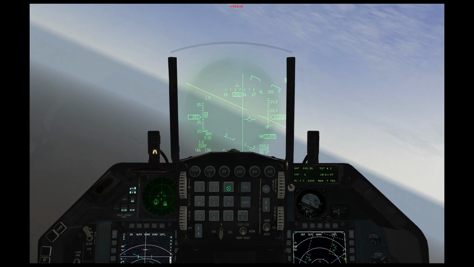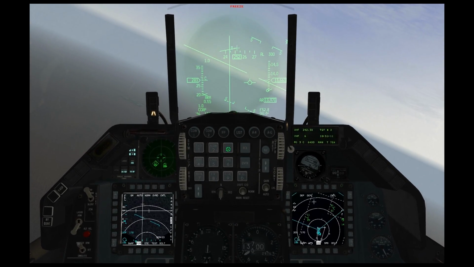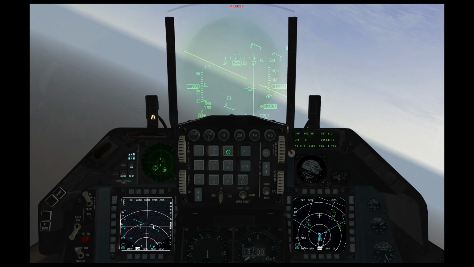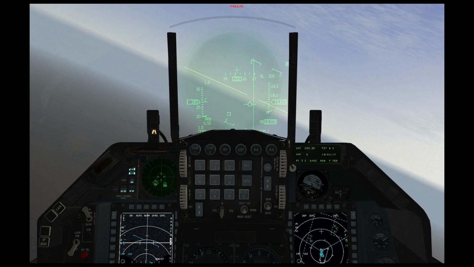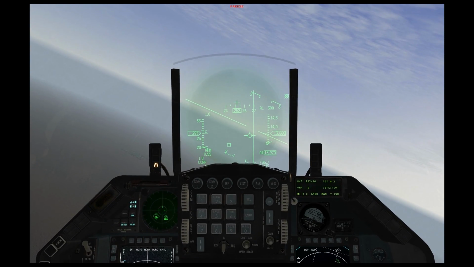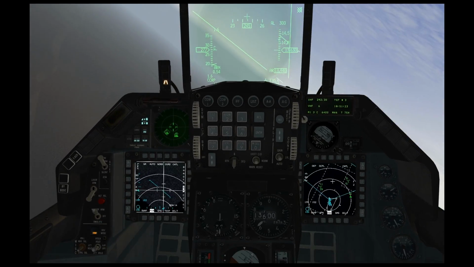Now, what is not a useless feature is creating mark points. You can create a steer point on the fly anywhere where you have a center of interest. So the way you do this is, let's say, I'm going to unpause this. I'll fly towards the shore.